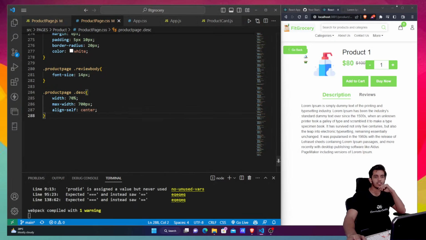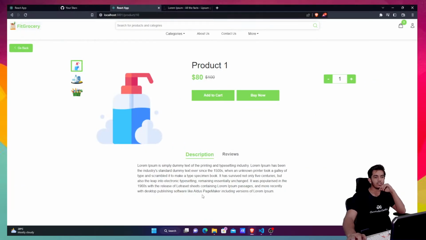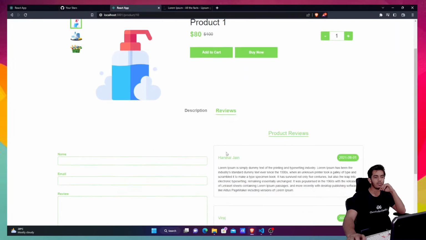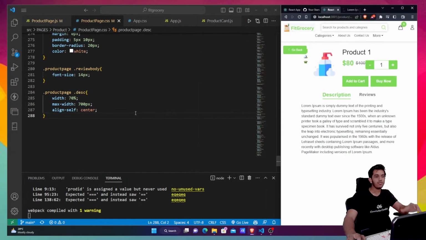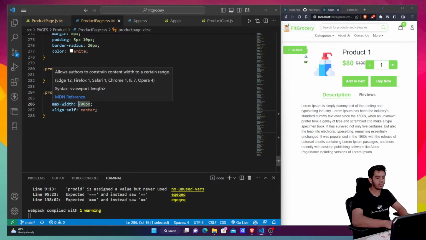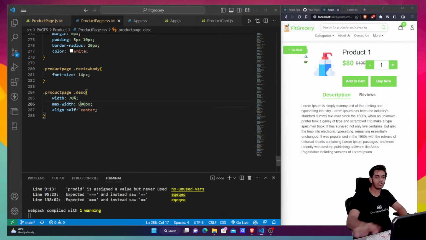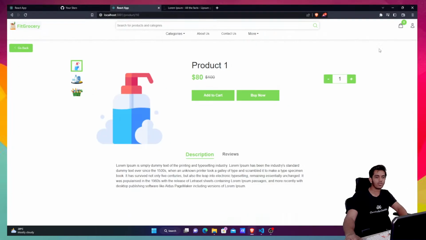Okay, so maybe if it's in left or right, it will be in center. So you can see that the description is in center and we have the review container here. So yeah, you can see that it's looking pretty much fine. And if you want to increase it, you can definitely make it around 900. Okay, so 900 will be fine if you want to increase this. You can see that with this increase.